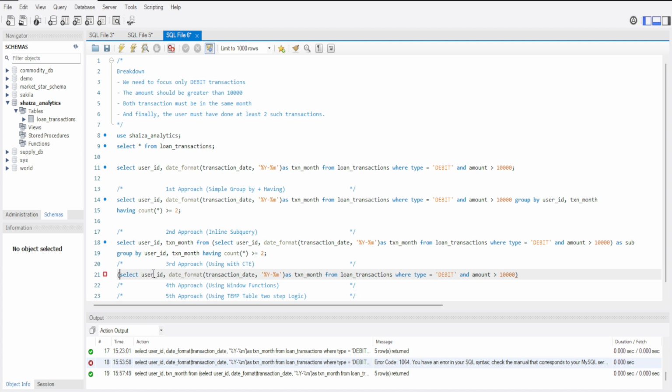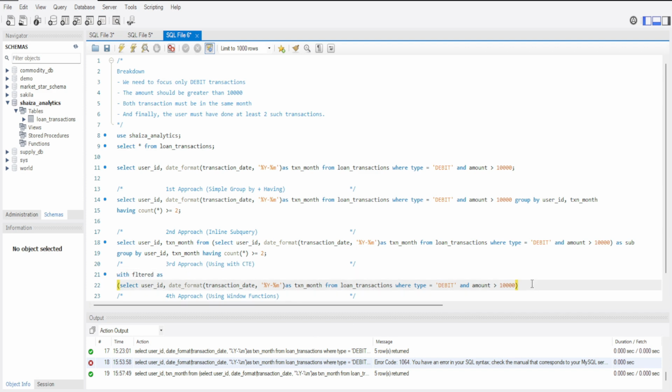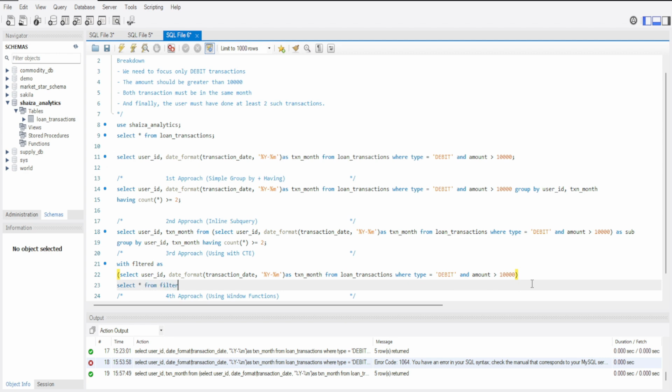A common table expression starts with WITH, then AS, and then the query. While we are using an aggregate function here, like name, max, count, whatever we are using, the other columns must be inside the GROUP BY clause.